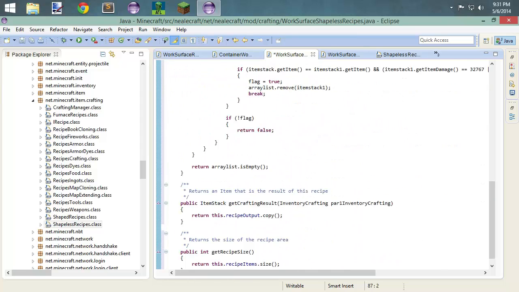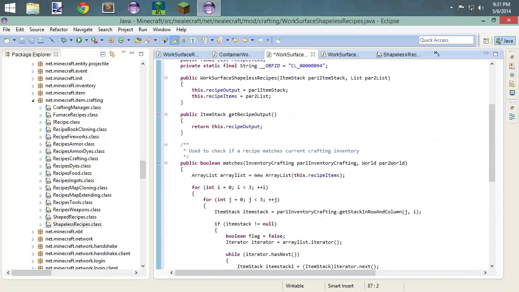However, there's a couple things that we need to change on this one. First off, this is not a 3x3 crafting table, so this would actually only check the first 3 rows and then the first 3 boxes in each of those rows. So we'd actually be missing 2 columns and 2 rows in this whole thing.